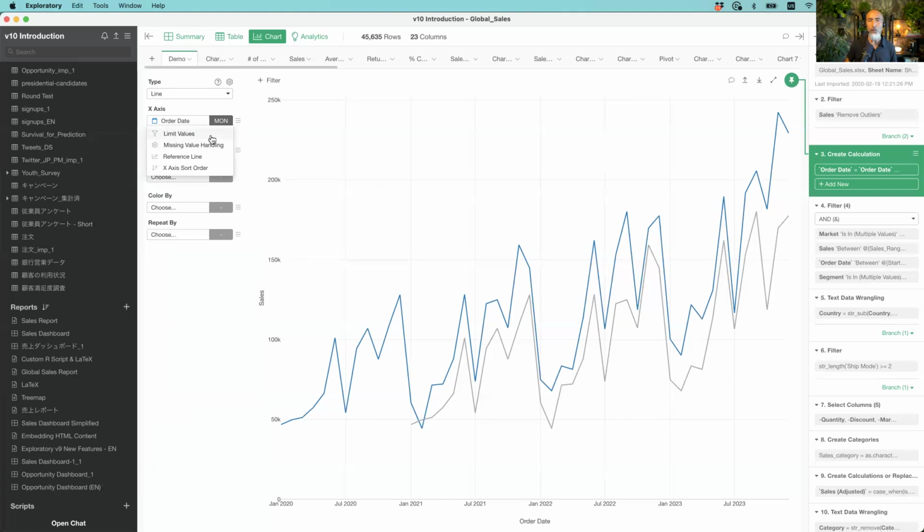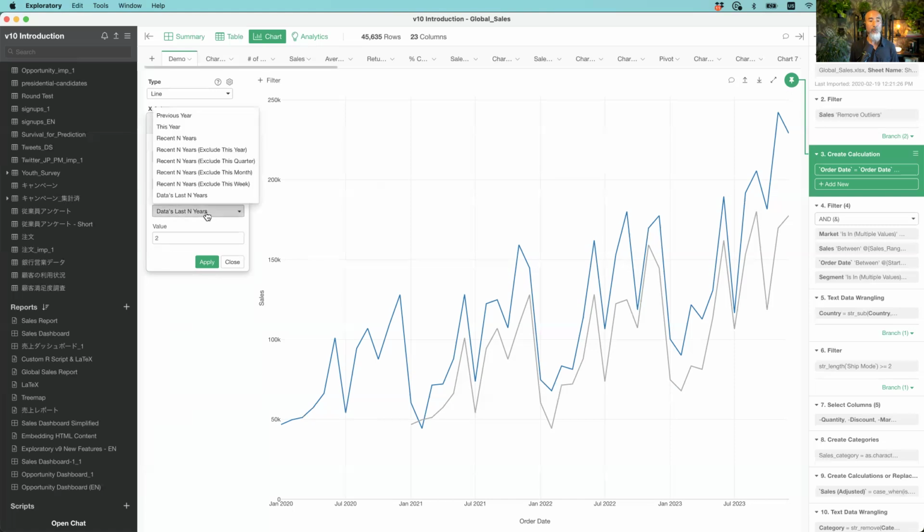Think of it as a sort of filter applied after the fact, right? With this limit values, the whole data is given to the chart, and the chart does the reference line calculation, and then you can limit which x-axis data points you want to show. So if you go to limit values, you have a couple of options, and here, let's say relative date filter. When you select it, there are different options for the data type. In this case, what I want to do is the data's last N years.